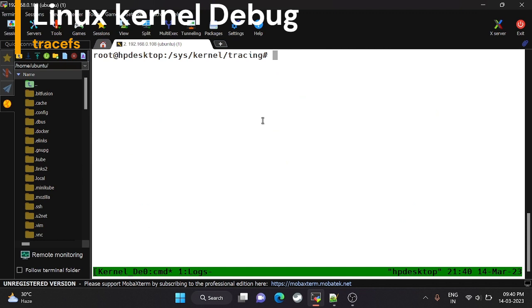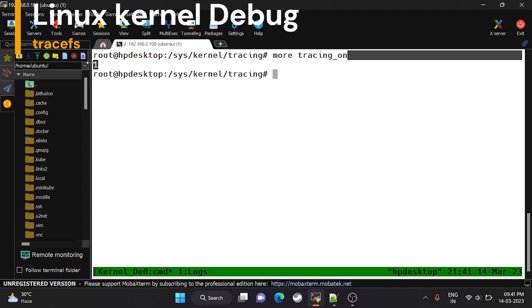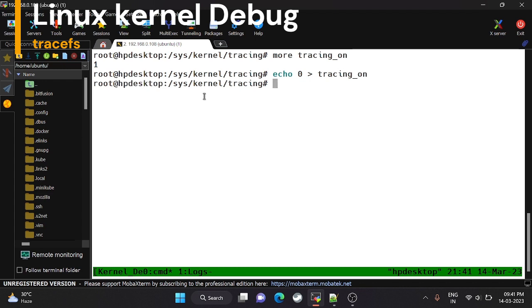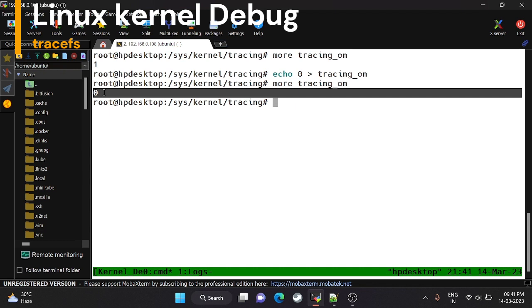Now we'll see whether tracing is enabled or not. For that, you have to check this file, tracing_on. If this is 1, then tracing is on. If it is 0, then tracing is off. We can try to switch off the trace: echo 0 > tracing_on. So now tracing is off.